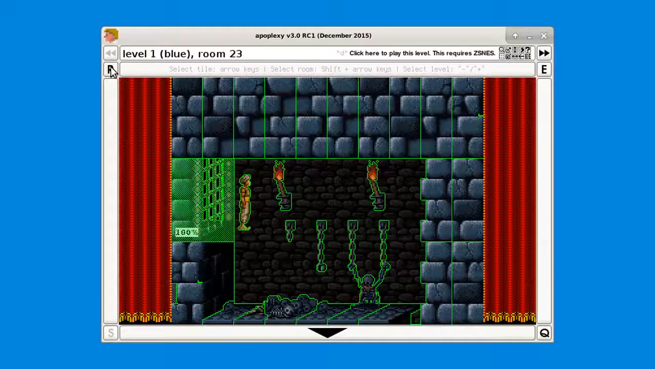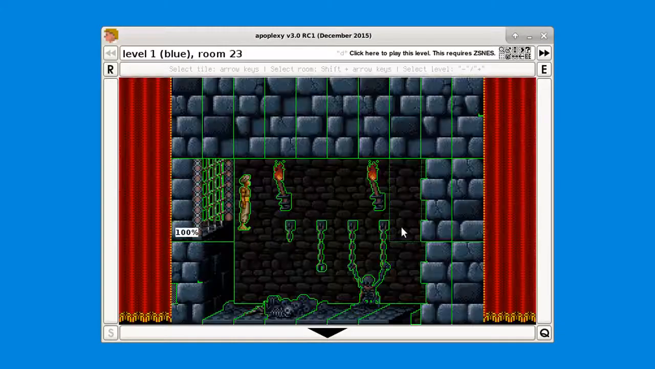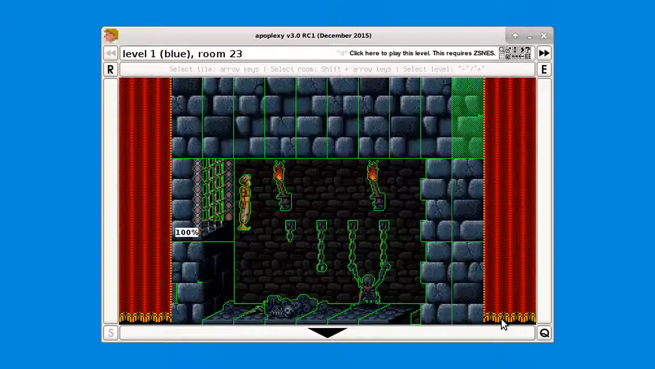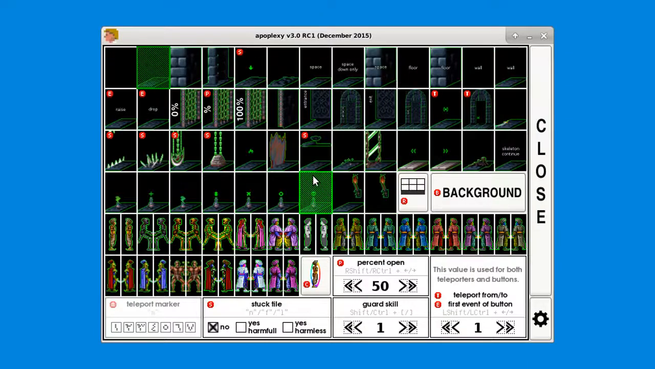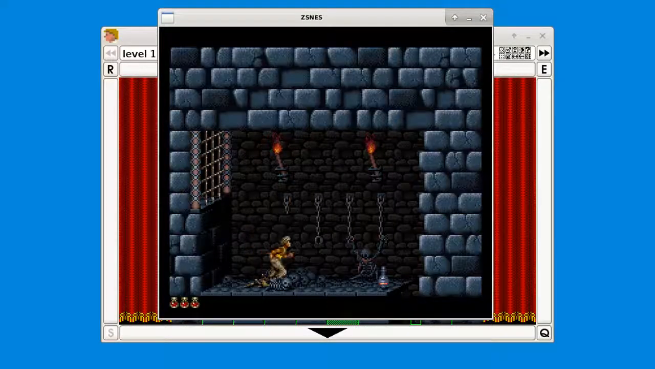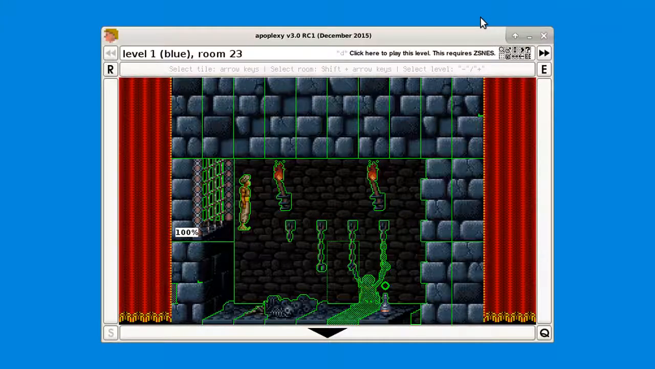If we go to the room links screen, you will see that the print starts in room 23, moves all the way down to room 21. So room 21 is where the sword is. Bottom row facing left should be okay, save. And now we still need to place the potion, the warp potion. We did it! Alright, teleport to the sword.